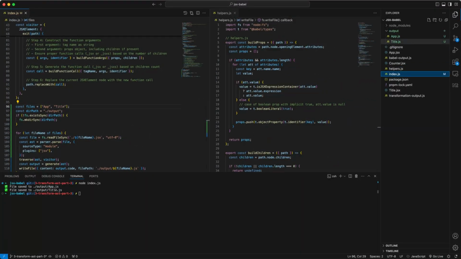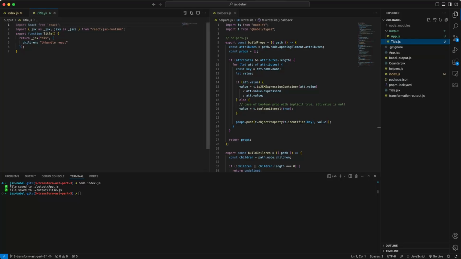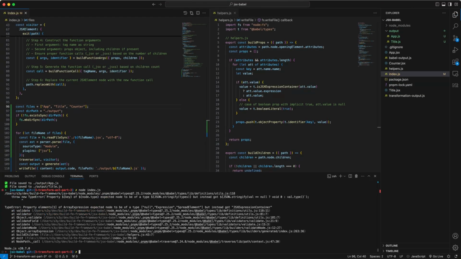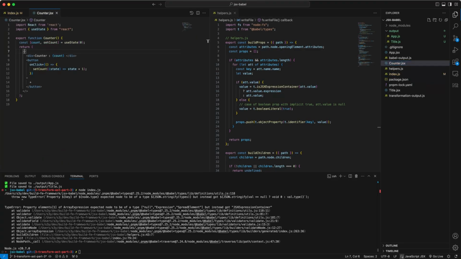It works perfectly, as title is a straightforward, easy component with just one element with text. But if we add the counter, we will run into some issues. Why is that? Actually, the counter component introduces some new elements that were not present in our app file. Let's check the code here.